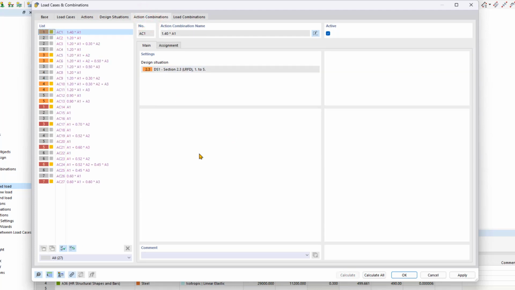In the Action Combinations tab, actions are combined according to the criteria described in the standard. Action combinations encompass all options for accounting for the load cases contained within the action. These options depend on the action category and the combination expressions. RFEM automatically assigns short descriptions based on the safety factors and symbols of the actions, expressing combination rules. You can modify these descriptions as needed.